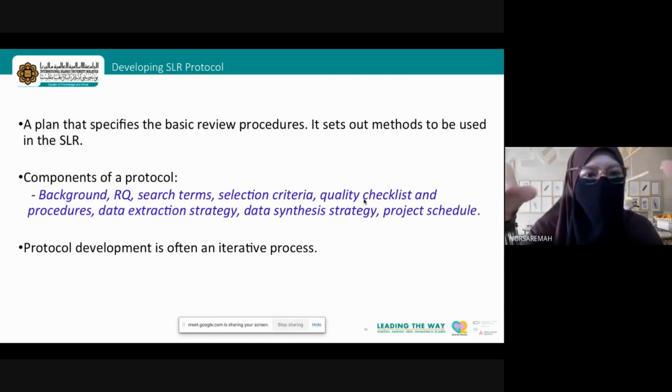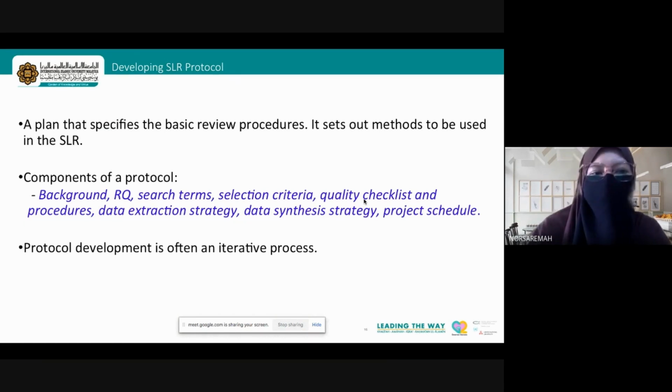So the point is not to come up with a complete protocol, because of course you are not expected to come up with a comprehensive protocol, because you have just started your journey. But what is important here, at least, is to have a schedule. You can sort of plan with your supervisor. Have a schedule like how much time you think, upon discussion with your supervisor, you want to spend for this SLR.